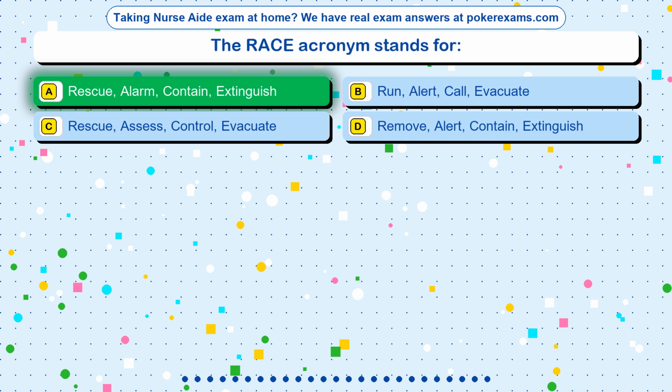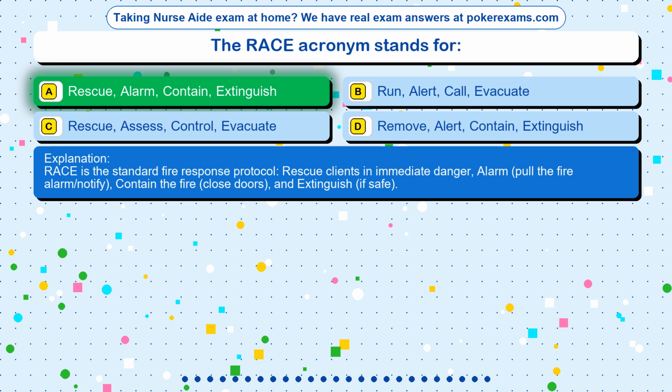The correct answer is option A. Rescue, alarm, contain, extinguish. RACE is the standard fire response protocol. Rescue clients in immediate danger, alarm, pull the fire alarm/notify, contain the fire, close doors, and extinguish, if safe.